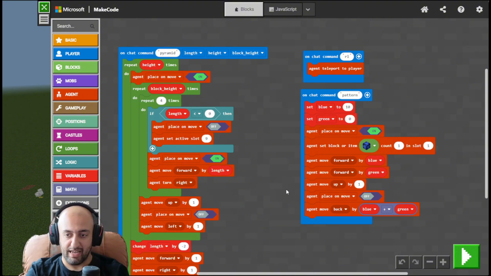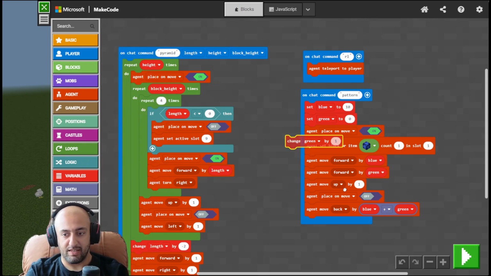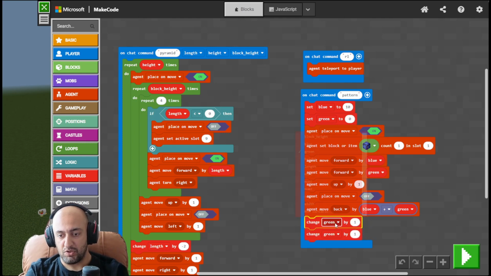Now we're going to get interesting and we're going to change the variable. So let's look here. We're going to change variable right here. So we'll put two of these down at the bottom. I'm just going to copy and paste it. We're going to change green by +1. Let's do it in order. We'll change blue rather by -1.